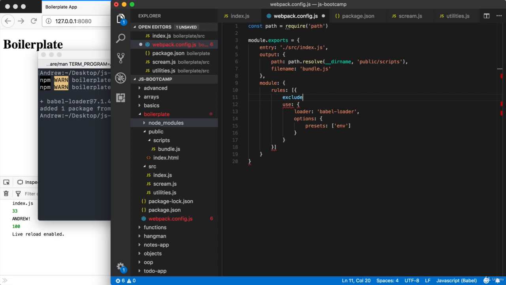Now, to set up the value for exclude, we actually have to use a regular expression. A regular expression is just a way to target a string, so we can see if a given string has a given value inside of it. We're going to go ahead and set this up like the following. That is /node_modules/. So we use the forward slashes to create the regular expression.